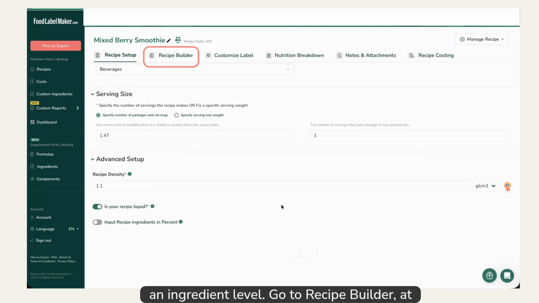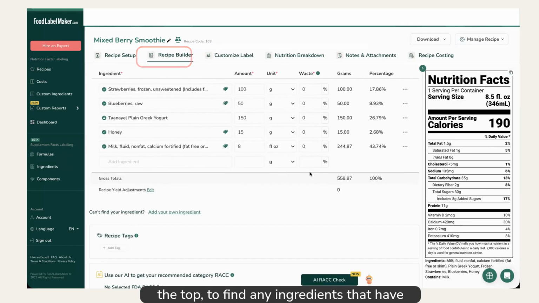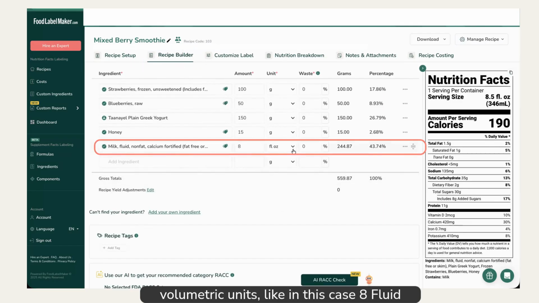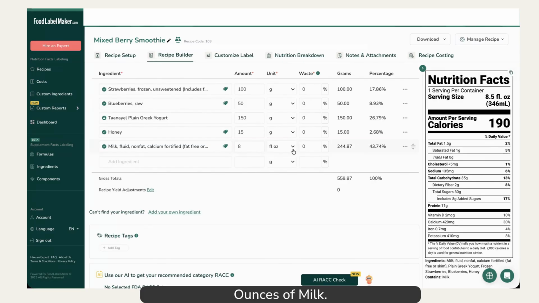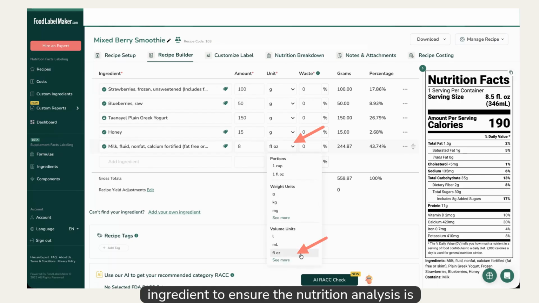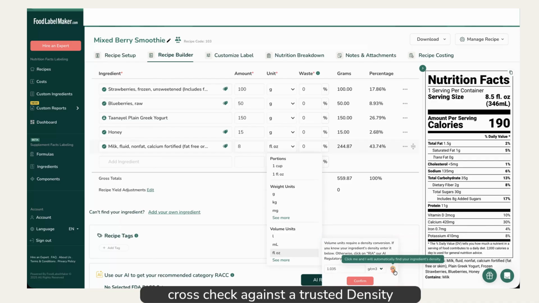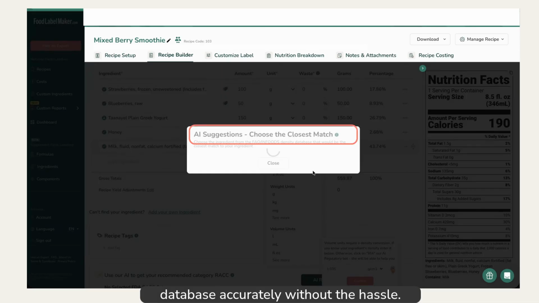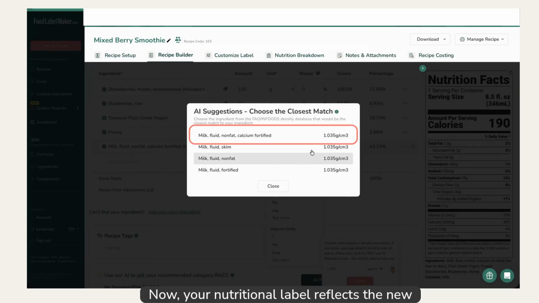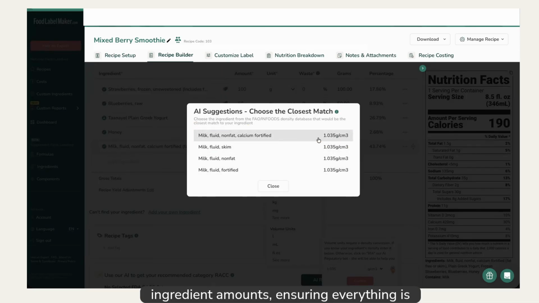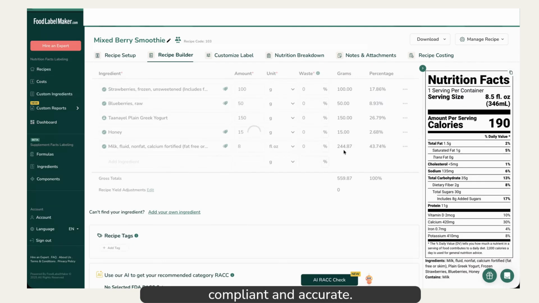Go to Recipe Builder at the top to find any ingredients that have volumetric units, like in this case 8 fluid ounces of milk. You will need to specify the density of that ingredient to ensure the nutrition analysis is accurate. When selecting any volume unit, you will see a mini AI assistant which will propose the most relevant density options for your ingredient, again based on a smart cross-check against a trusted density database accurately without the hassle. Now, your nutritional label reflects the new ingredient amounts, ensuring everything is compliant and accurate.